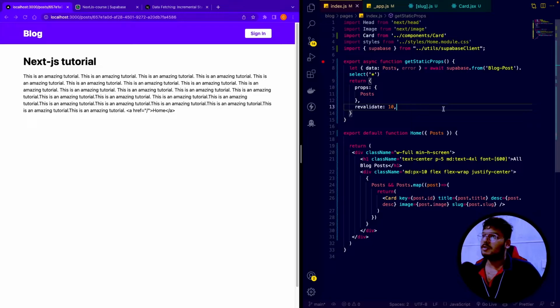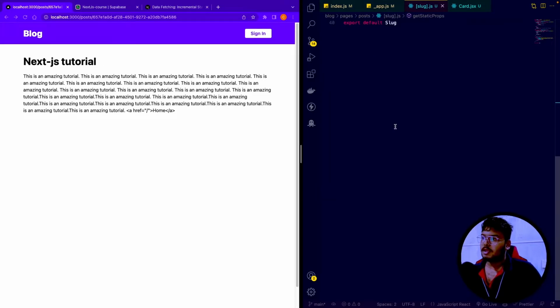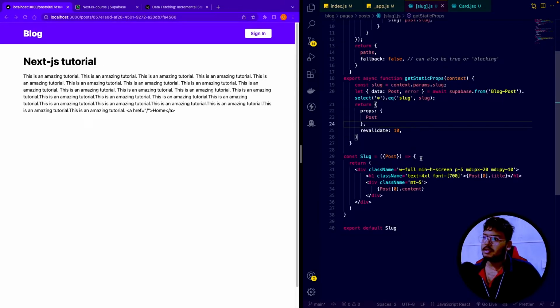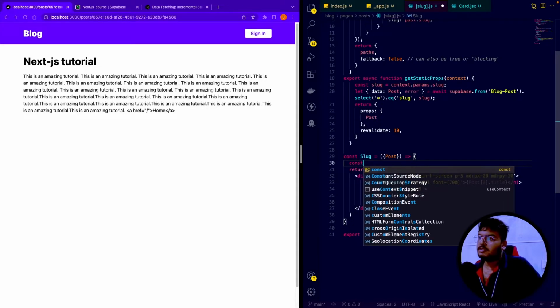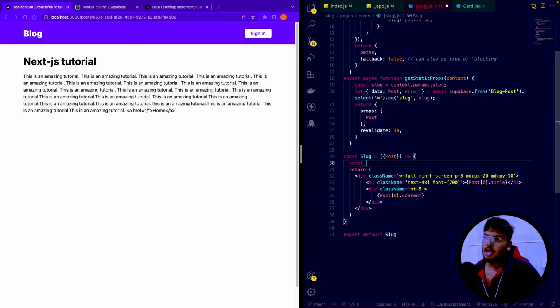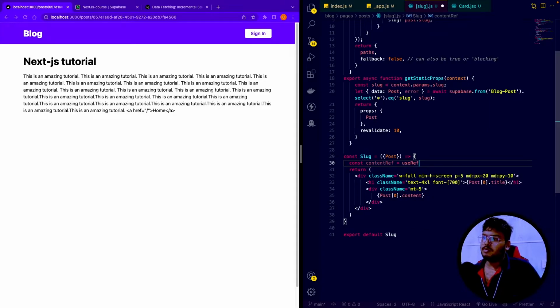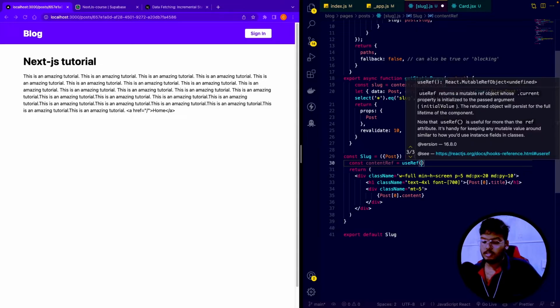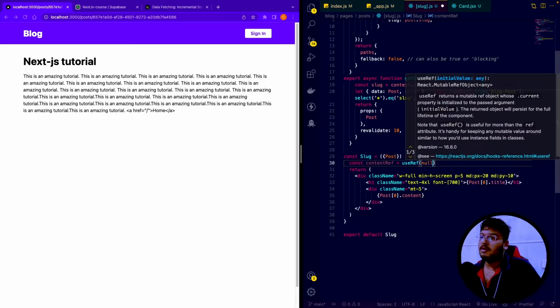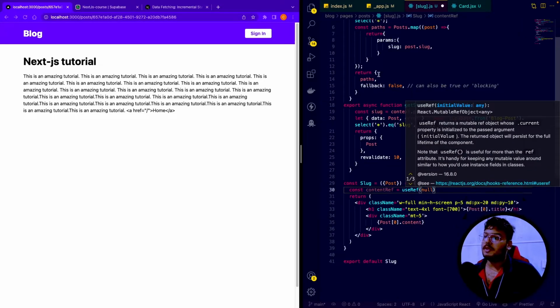So what we can do is go to the slug.js at this point, right? I'm going to create a const. Actually, I'm using the useRef sort of thing. I will be telling you what I'm doing. So let's say I'm writing here contentRef, this is equal to useRef, and it is going to be null by default, just like this. Okay, and we have to import useRef, right?